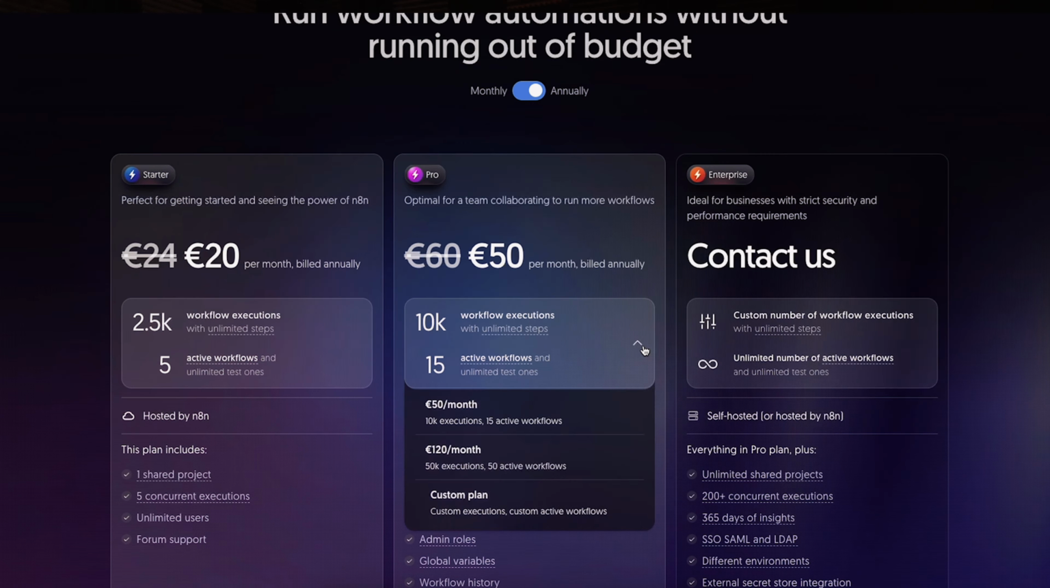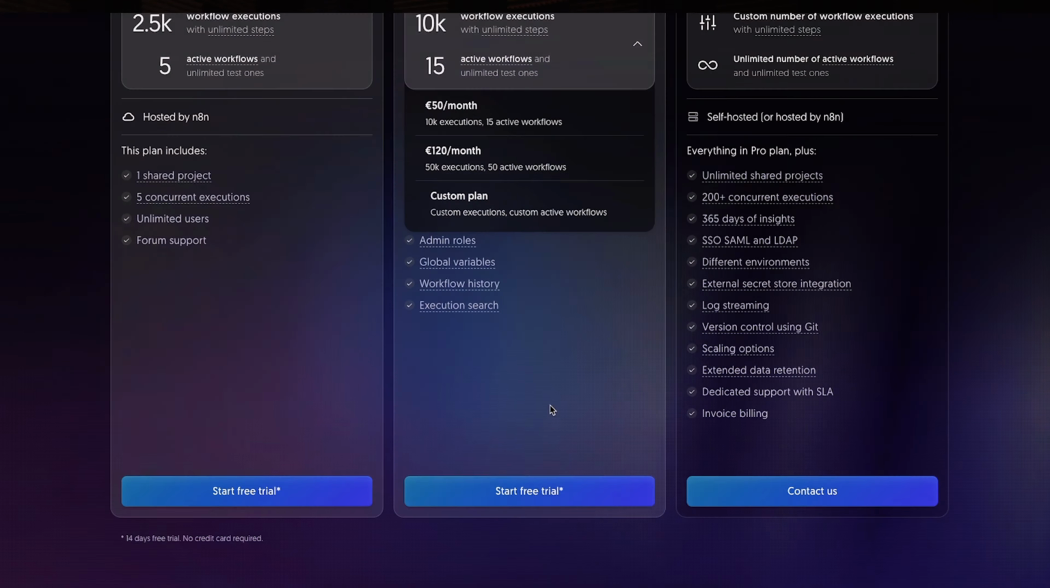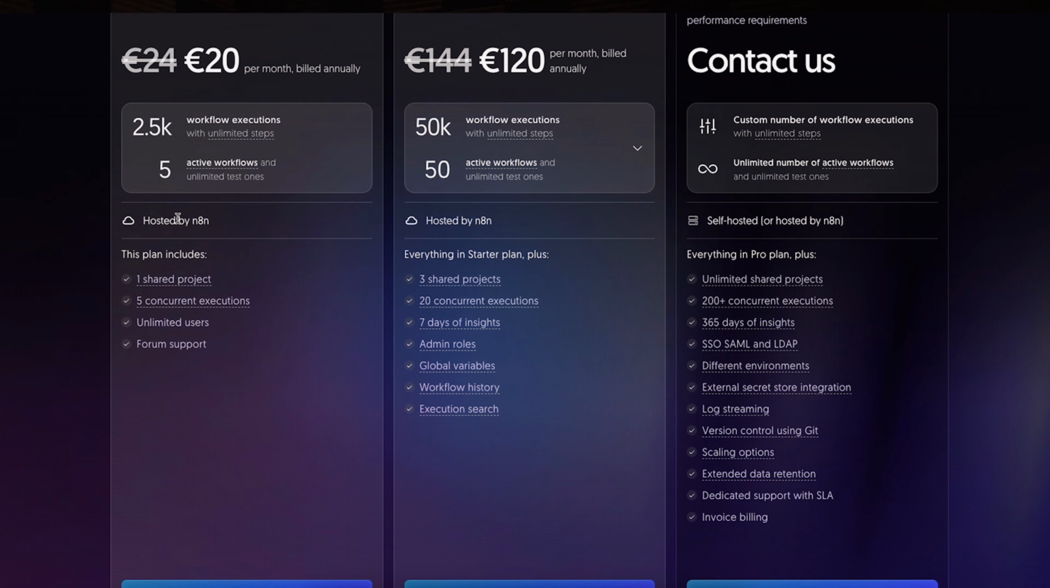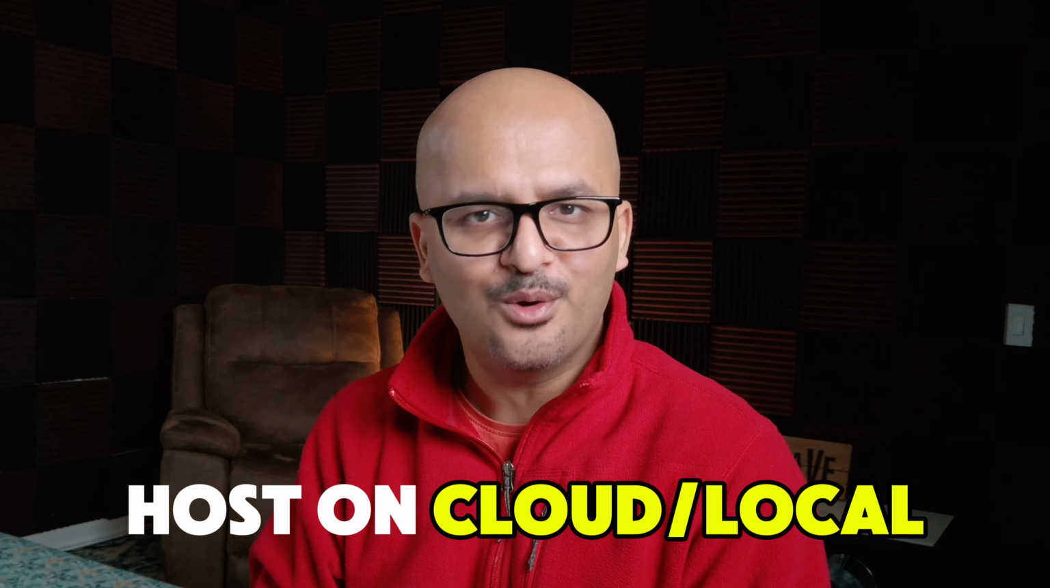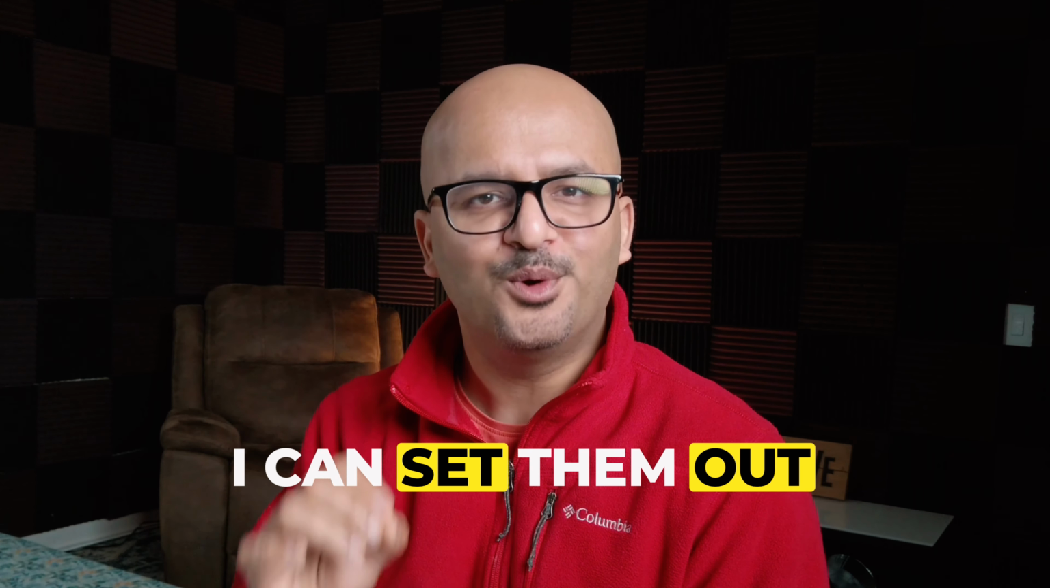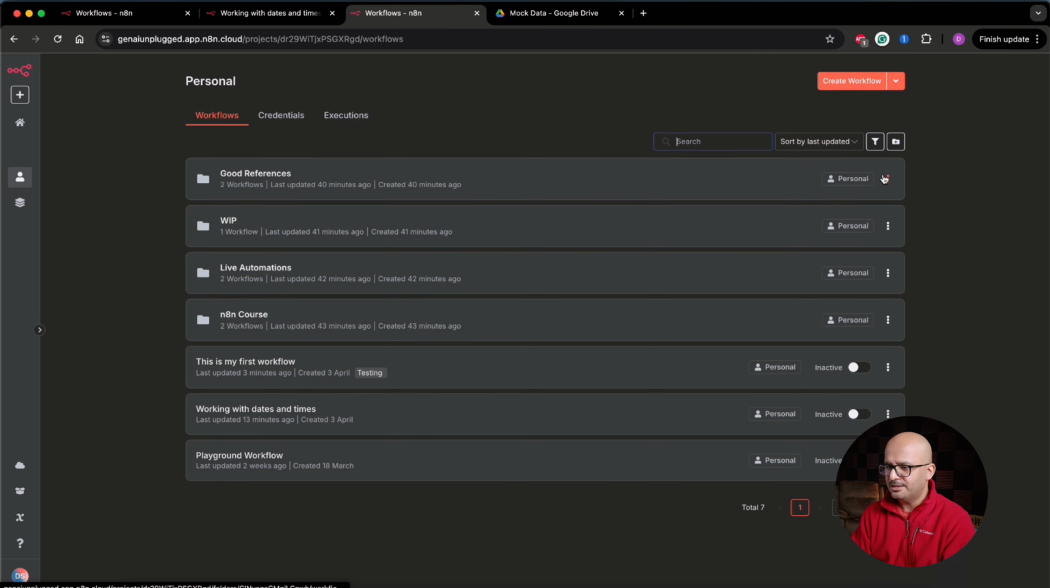So that's the concept of making your workflow live in a production environment. And as you can see, I'm on a starter plan, so I can only make 5 workflows live at a time. For the rest, either I have to upgrade my plan or I have to import them onto my local instance or a public cloud server where I can set them up if I don't want to pay more fees to the n8n platform.